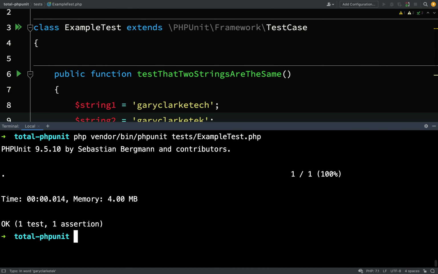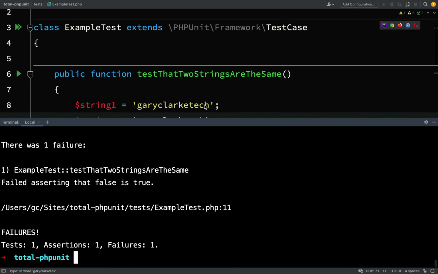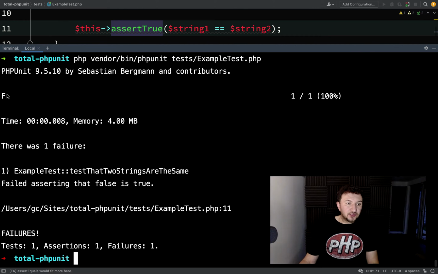And when tests fail, you actually get more information, because if a test passes, you don't need that much information. However, when it fails, you want to know why it has failed. Okay, so let's run this. A lot more information this time. And so the first thing we see is this. Instead of the dot, we now have an F, meaning that the test failed. Then it says there was one failure.